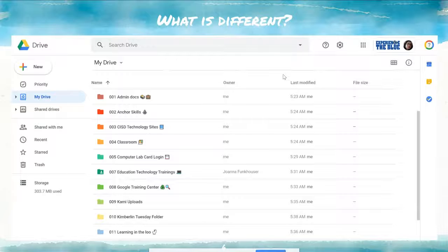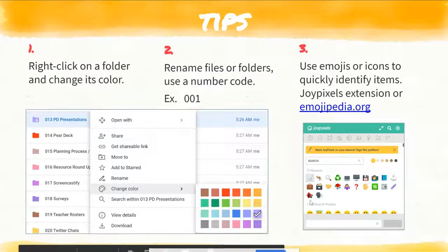I want you to notice what is different. This is my Google Drive. What is different to yours? Well, I have some colorful folders. I also have numbers and I have emojis. So here we go. We have our 3 tips for organizing our Google Drive.